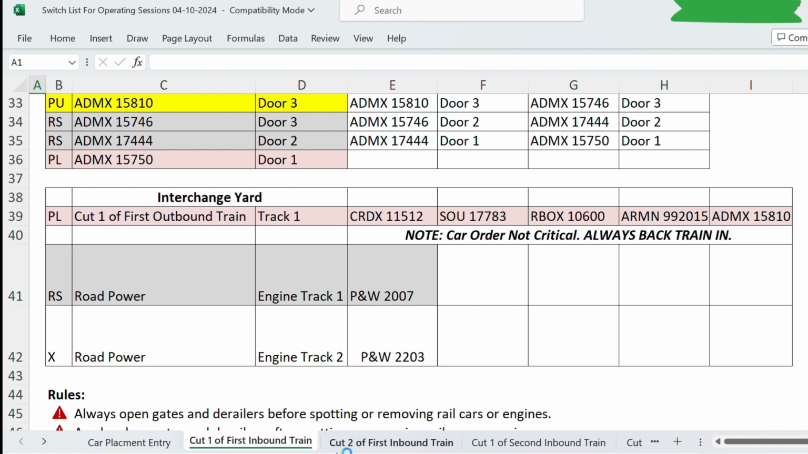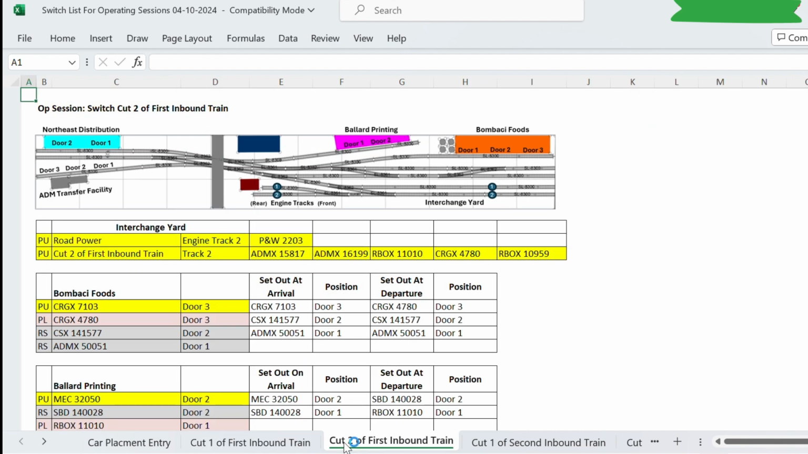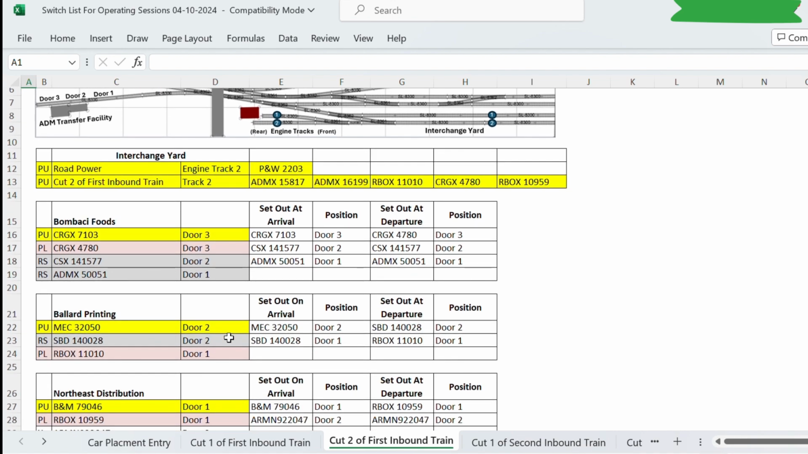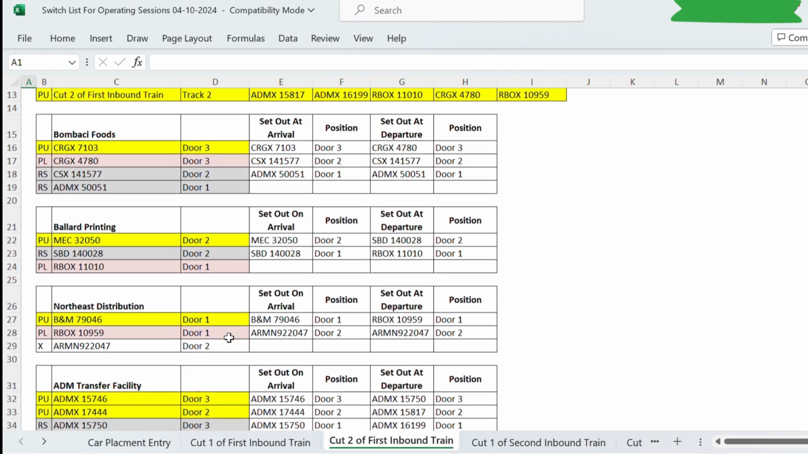And if you don't make any mistakes, the next part of the operating session is cut 2 of the inbound train, and you should now be starting with these cars sitting on track 2, 5 cars. So in this case, you're going to pull out engine 2203 from track 2, and you're going to pull that cut of cars out, back it into the industries, and you're going to switch per the work order here.